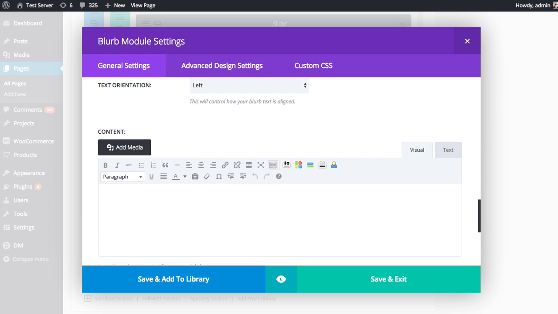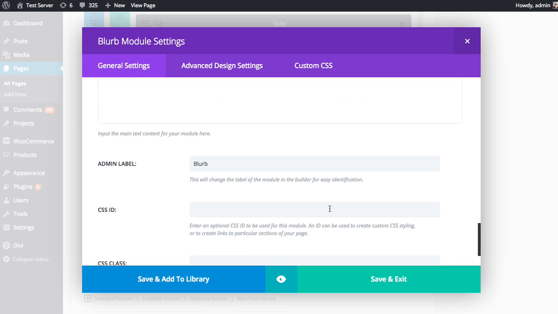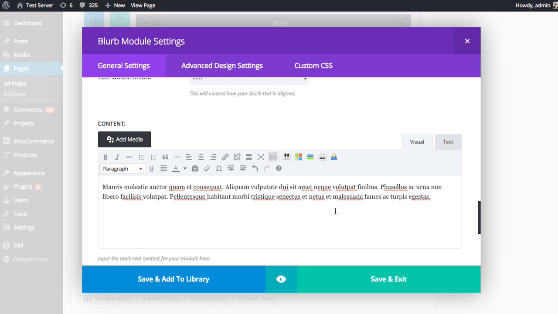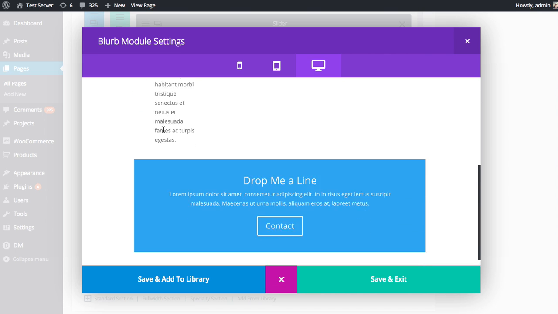Next up is the content of our module, which will be placed in a smaller text size below our title. So I can paste in some content here. And now I've basically configured every part of the module, and I can get a look at what that looks like by clicking the preview icon.